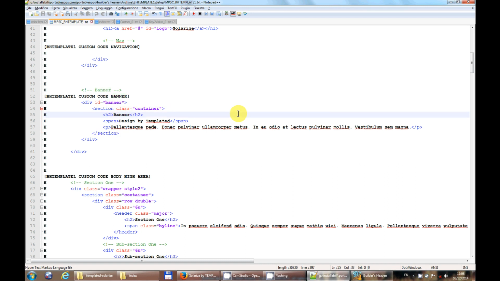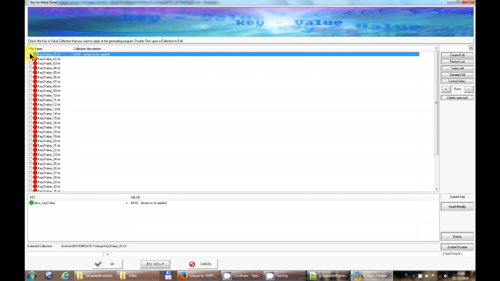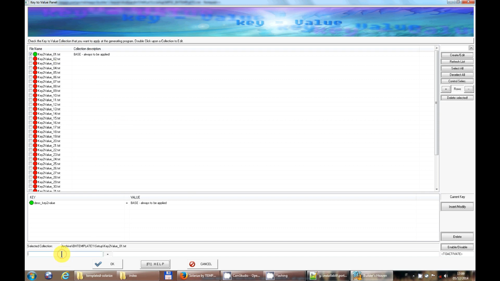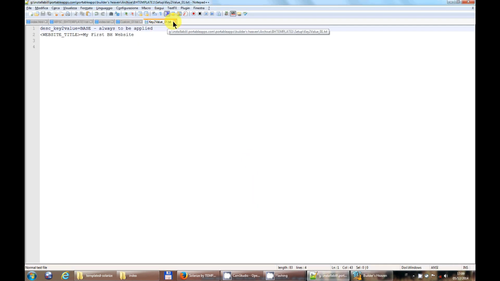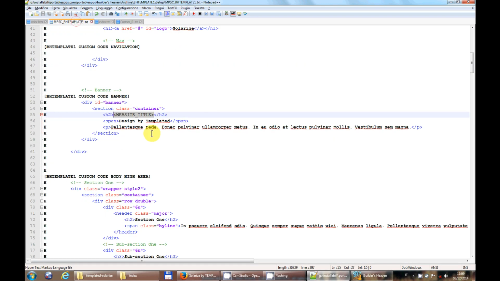Alright, this is good for our example. We can put here the page title key. We can create a website title key. Now we can go here, select the base key2value activated for any program, insert a key, and give a value. The value will be my first website. We insert this key. Same as before, we do other changes. We can close it.